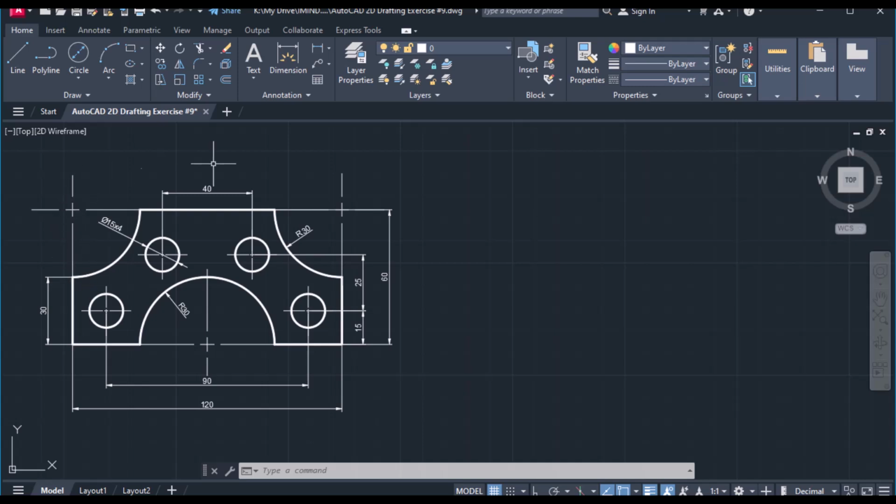So as usual, we'll first discuss how we are going to proceed with this drawing. By and large, if you see, this drawing is comprised of a big rectangle which is 60 units by 120 units. So we'll first begin by drawing this rectangle. Then we'll draw the circle of 30 radius, another circle 30 radius, another circle 30 radius. We'll trim off the unwanted spaces. Then we'll draw this circle of 15 dia. Then we'll draw this circle and then we'll mirror it to the right. Then finally we'll proceed with dimensioning and we are done.